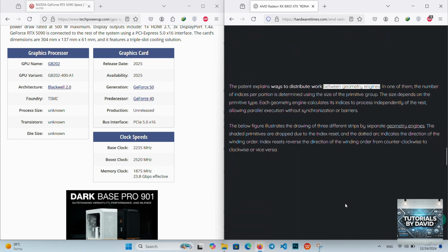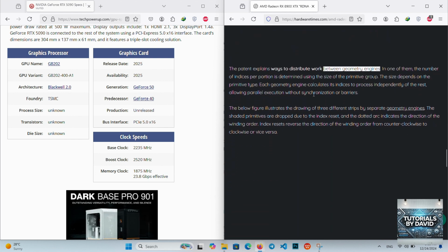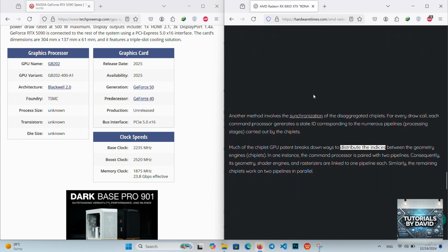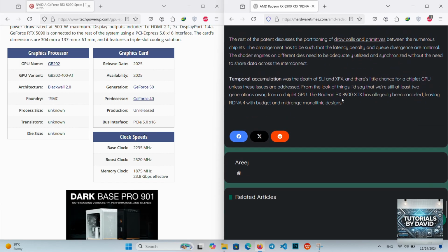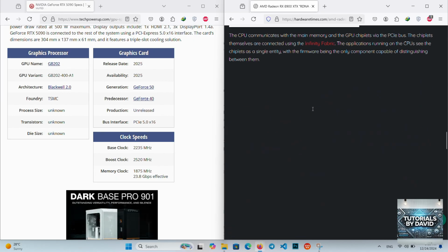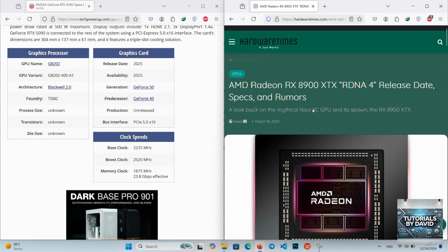Which is best for 2025? If you're looking for ultimate ray tracing, AI-powered features, and top-tier 8K gaming, the NVIDIA RTX 5090 is your go-to. If you're looking for raw power and a more affordable price, the AMD RX 8900 XTX is an excellent choice.